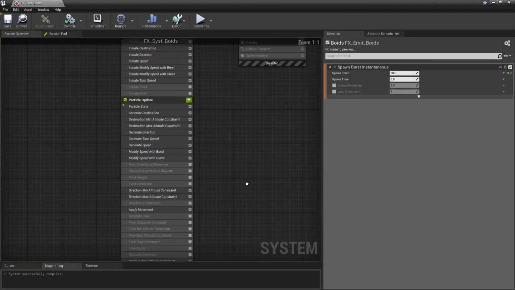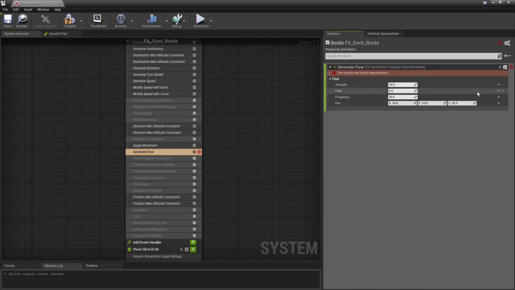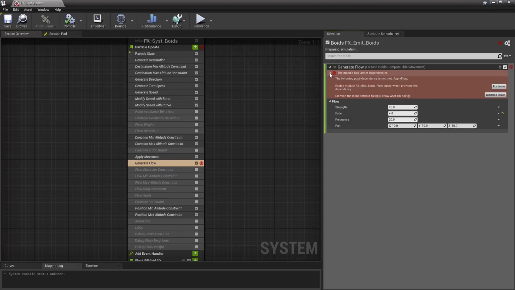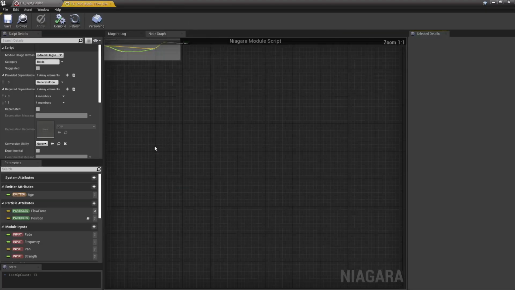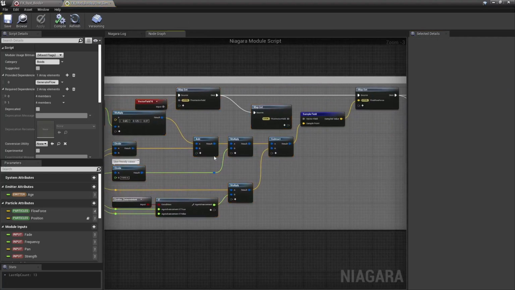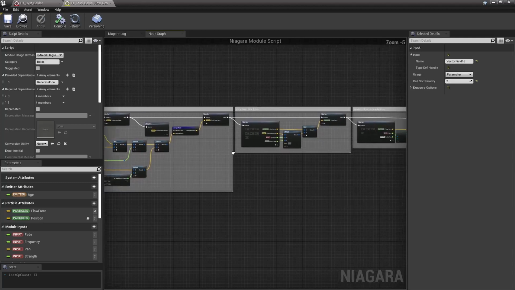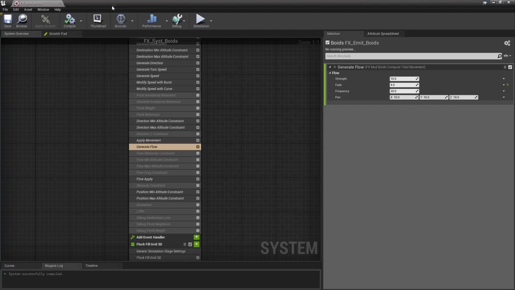What else? Okay, let's talk about generate flow. It will complain about needing both the initiate flow and flow apply modules. No big deal. The idea here is really simple. We have some flow vector that is increased by sampling some low frequency 3D noise and faded out over time, and we use that vector to offset the particle's position.